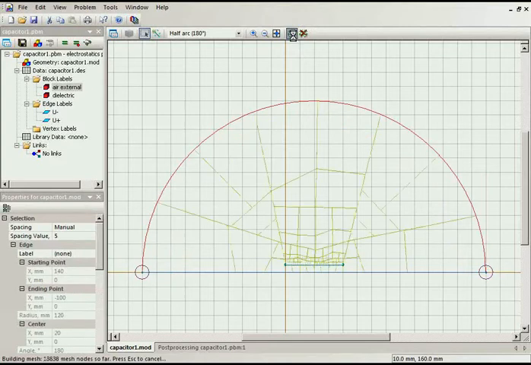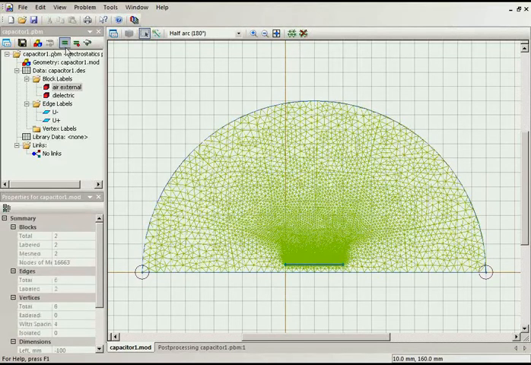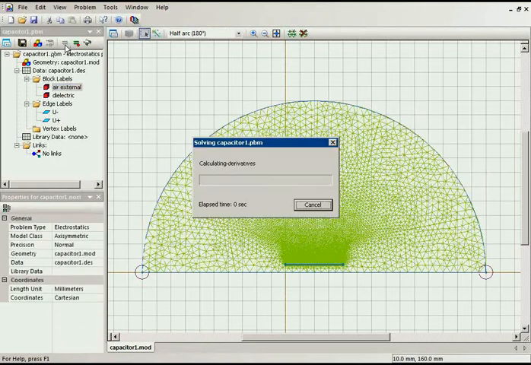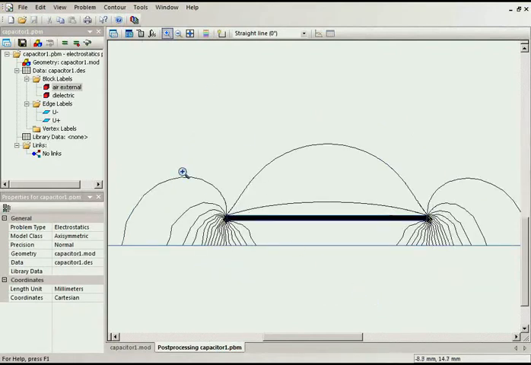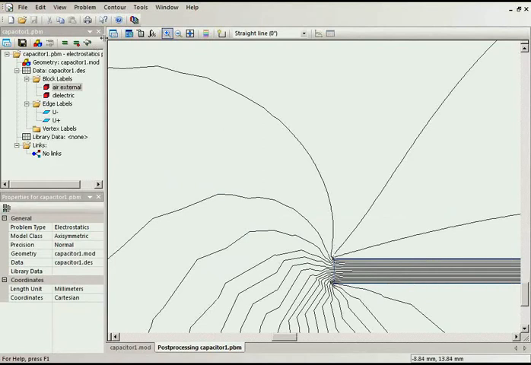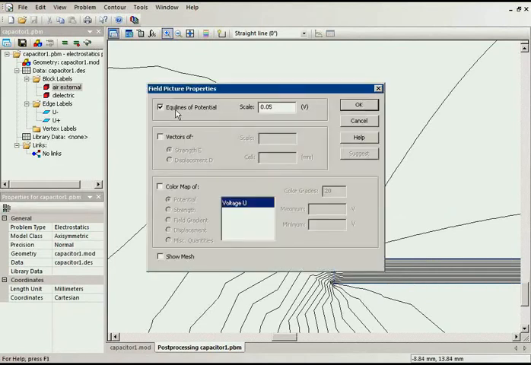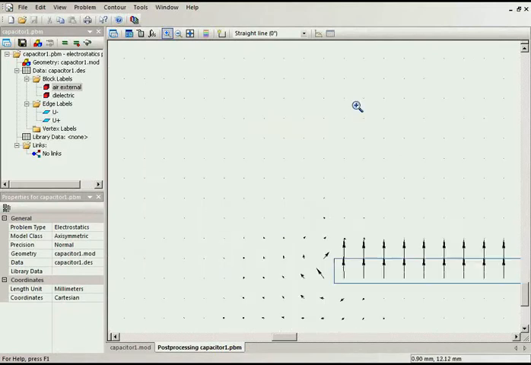Now I will build the mesh and solve the problem. I will adjust the field picture and switch on the electric field stress sectors. You see, indeed, the field exists outside the capacitor.